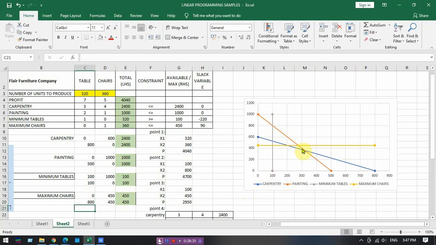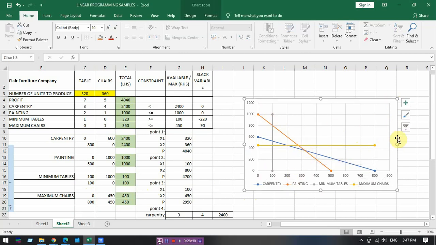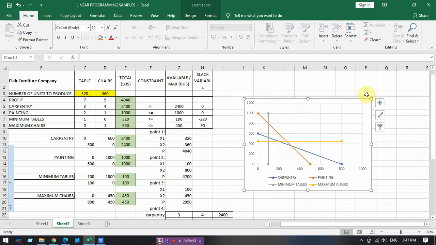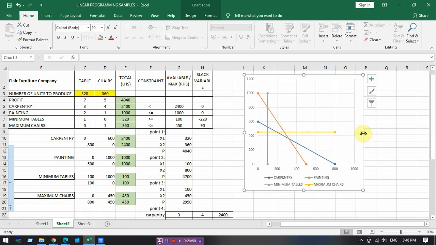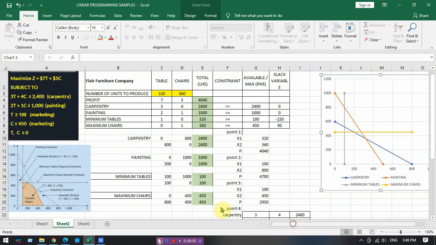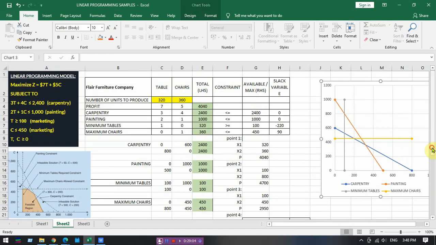So let's just see if our graph is proportional. Let's make a few changes so that we can interpret the graph better. That's it. And if you compare this with the graph in here, they should be the same, right? So we should see the same line in here. So now, we say that this is our feasible area, right? So we can just shade it.